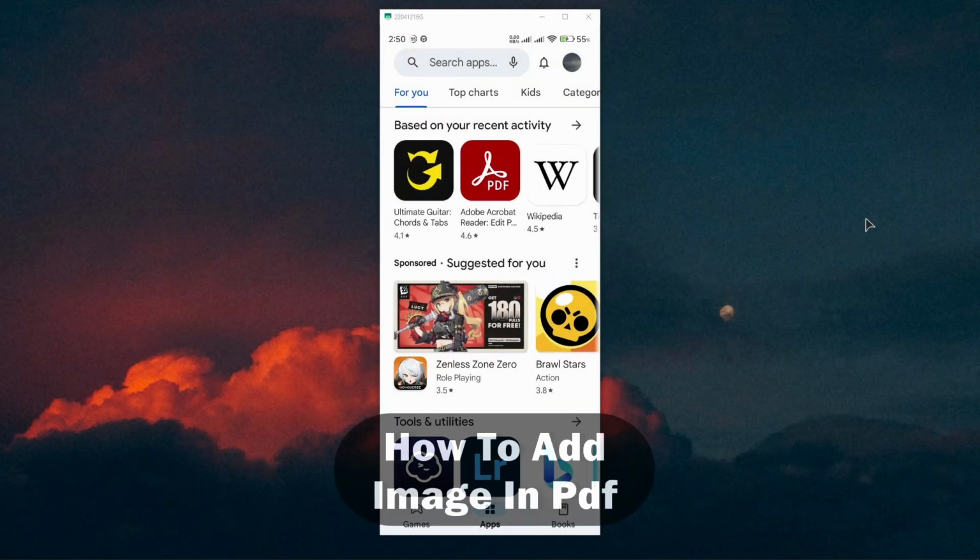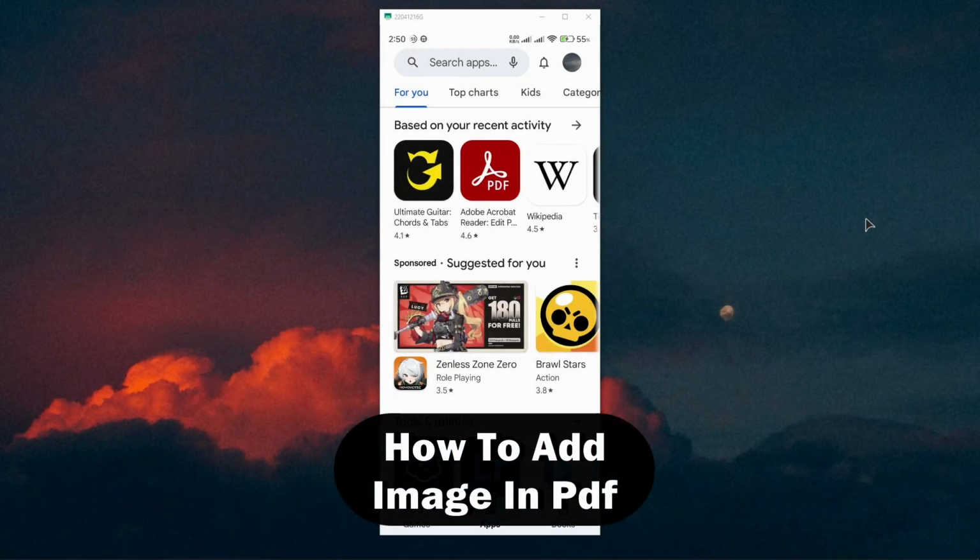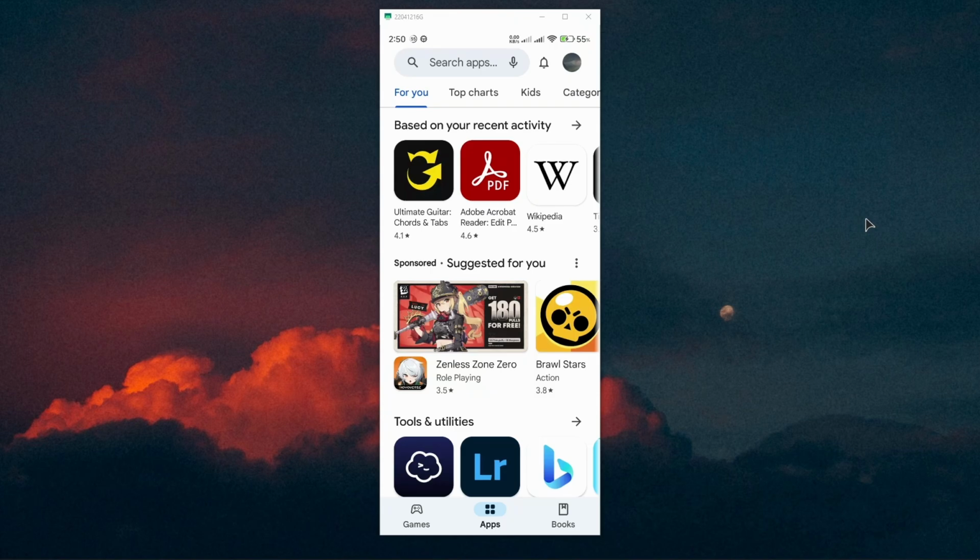Hey guys, welcome everyone. In this very short video I will show you how to insert an image into a PDF file on your mobile device.